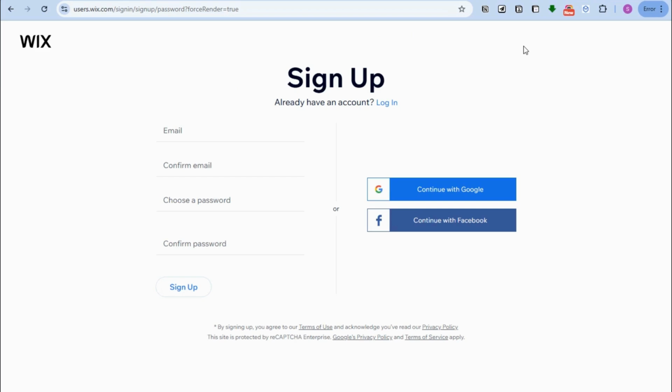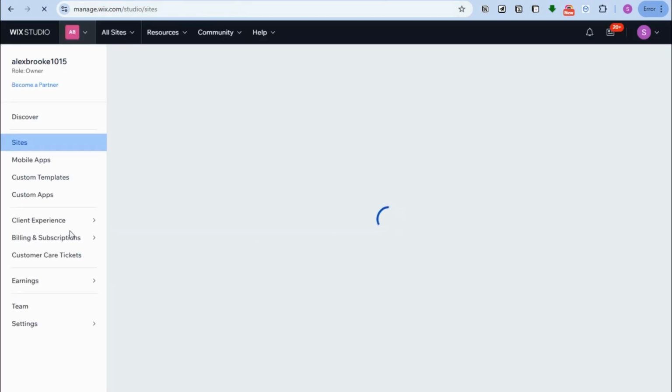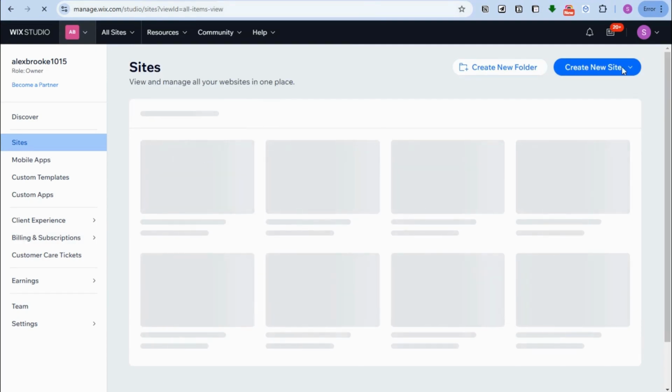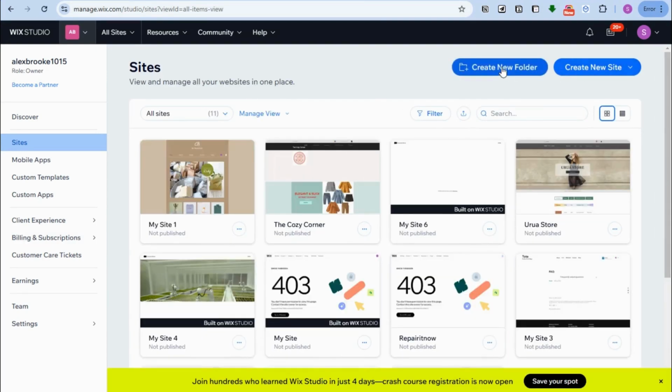If you don't have an account yet, then go to wixsignup.com and you can sign up using your email address and password, or you can sign up using your Google account or your Facebook account. The easiest way for me is a Google account. Once you have your Wix account, all you have to do is create a new site right here.